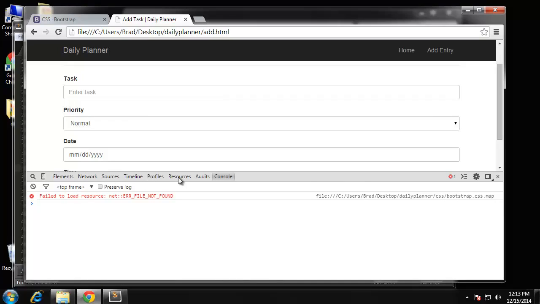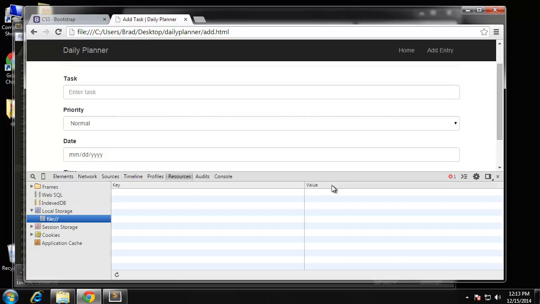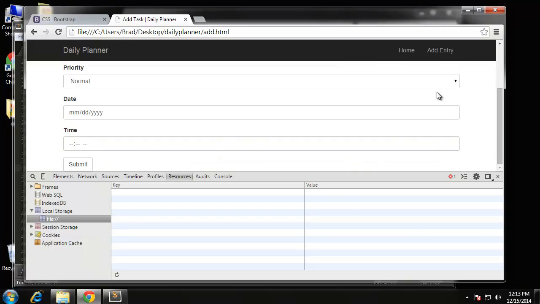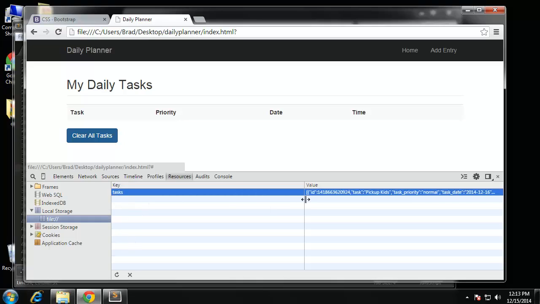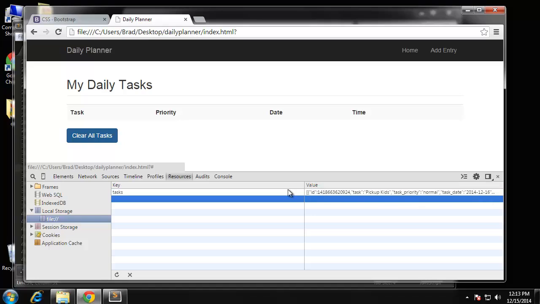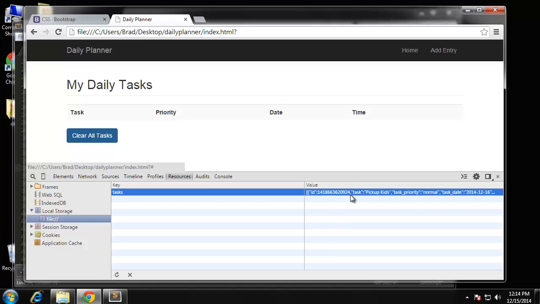Okay, so resources, you can see local storage, we don't have anything. So let's go ahead and try to add this. Pick up kids. Let's say 3 o'clock p.m. Submit. And there we go. Alright, so you can see we have a key of tasks, and then the value is an array of JSON objects, but it's put out as a string here because remember, local storage can only store strings. So that's the workaround. When you want to use this info, you need to just parse it back to JSON.